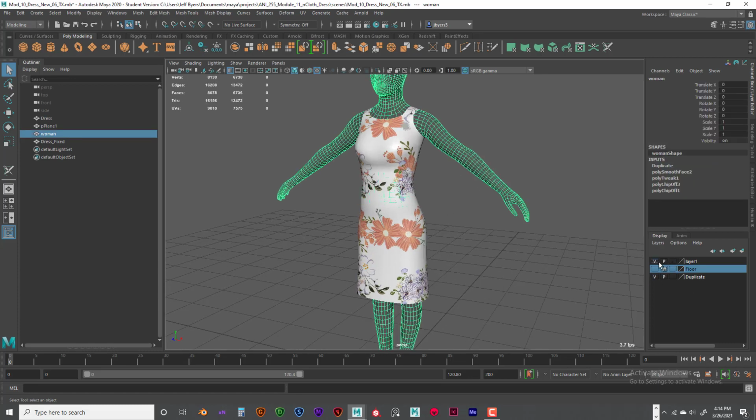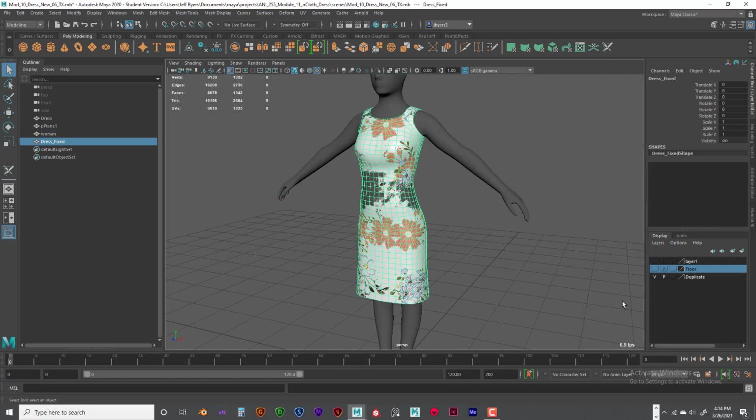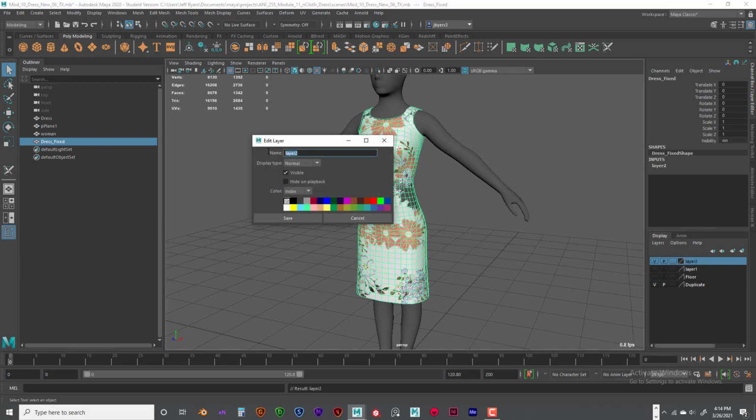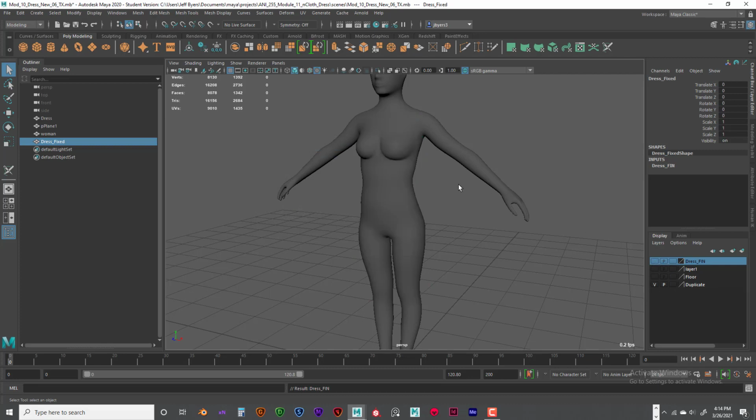So alright, let's do that, and let's go in here to the duplicate, and now we don't need the dress anymore, so let's go ahead and put that in a layer by itself so we can just focus on the rig now. So I'm going to click on that, and that's going to be our fixed piece. So I'm going to call that dress fixed, like that. Save it. Okay. It already exists. Well, alright, so FIN then. Finished. There we go. And now we're ready to rig.